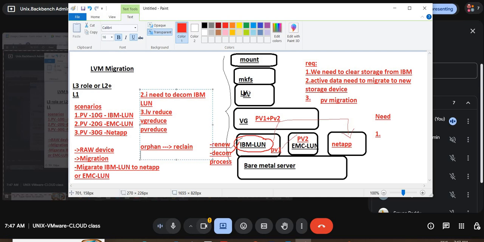When you are performing any kind of migration, make sure that the entire architecture is handled with downtime only. If there is no downtime, your data is going to be corrupted, because you need to stop the services. You need to stop your database. You need to stop everything. Only then do we perform all the activity.